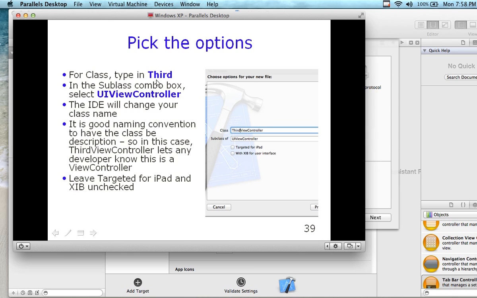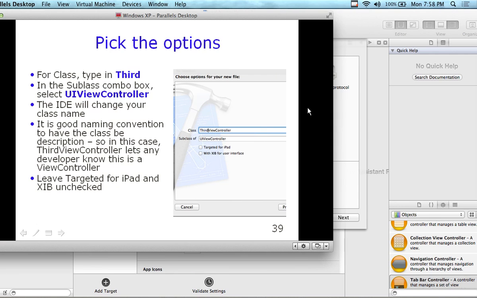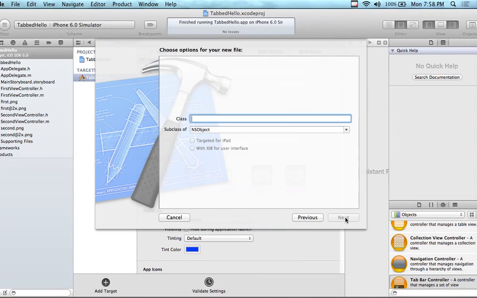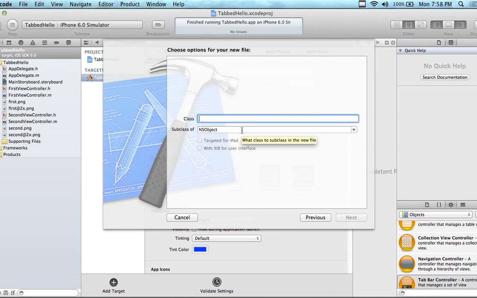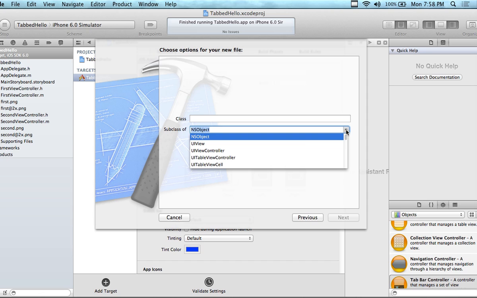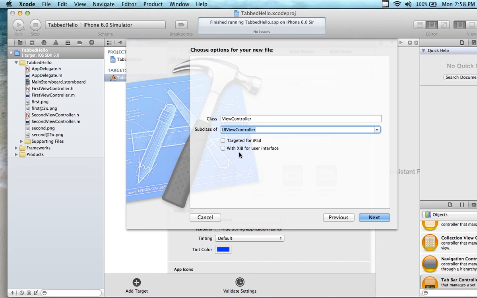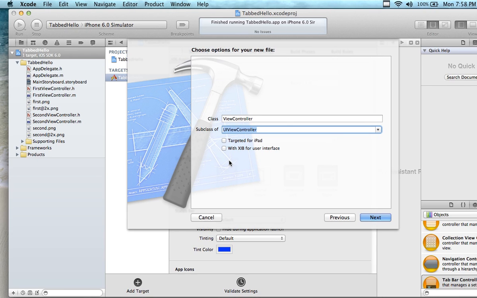For the class, we're going to type in Third. UIViewController is what we're going to extend from. So Objective-C class, and we're going to go next. Where it says NSObject, we're actually extending from view controller, so we change this over here to UIViewController, which is part of the inheritance. We can create a class that's going to be an object, and we can create a view that's going to be extended from view. This particular object is going to function as a view controller, so we're going to extend from UIViewController, which is going to give us XIB files if we want it, or it's going to give us other options.